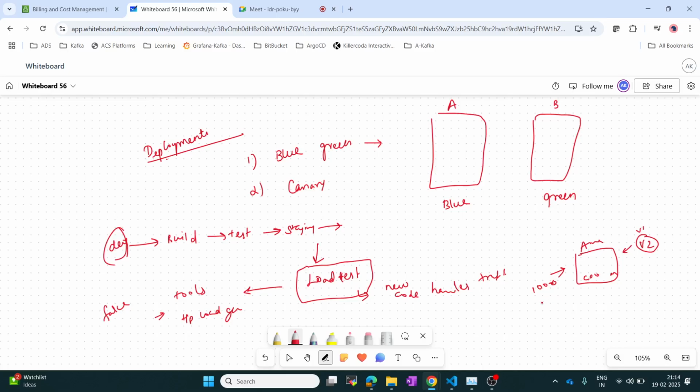Then gradually you will increase the traffic using this load generator. First you will start with 1000, then 2000, then 5000, then 10,000. This may vary from company to company based on how much capacity your application has. You can even increase to 1 lakh customers. Once it reaches 1 lakh customers, whether CPU utilization has reached 100% or is still at 80%, whatever it is, you have to note.